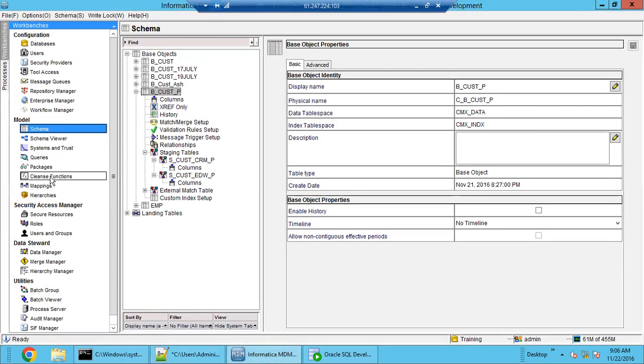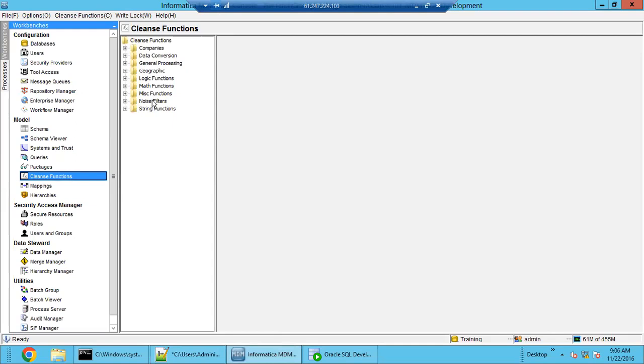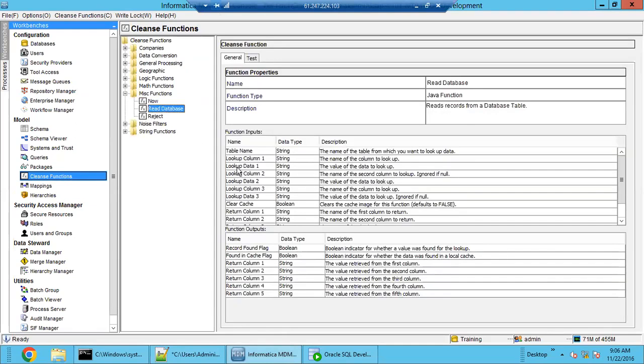So if we go to clean functions, if we go to miscellaneous functions, so here we have read database, right? So here we can connect to database table, we can define the lookup columns and return columns, and accordingly we can do the lookup. So basically in this lookup, we are doing some kind of check, same like join, and then we are taking some return columns, okay?